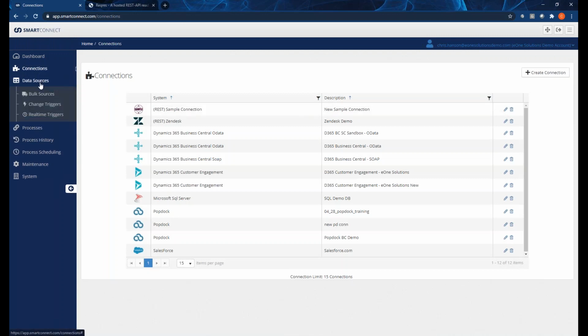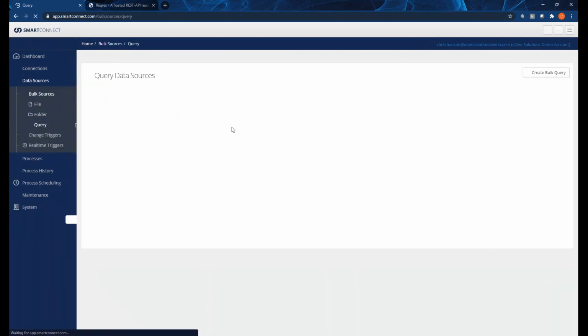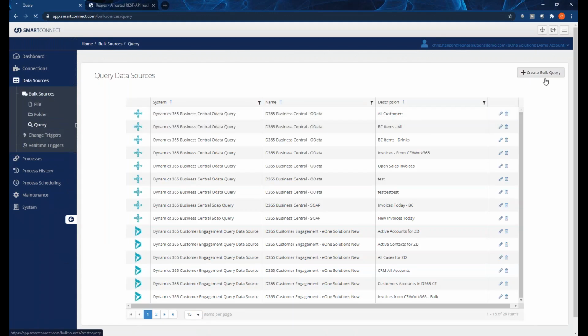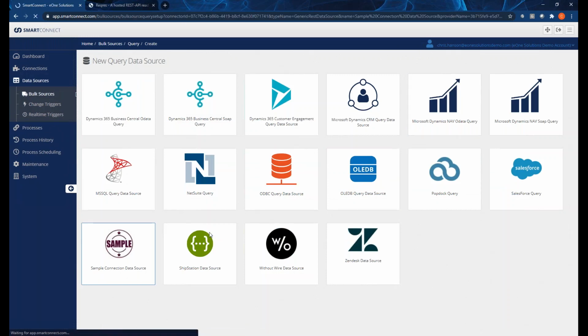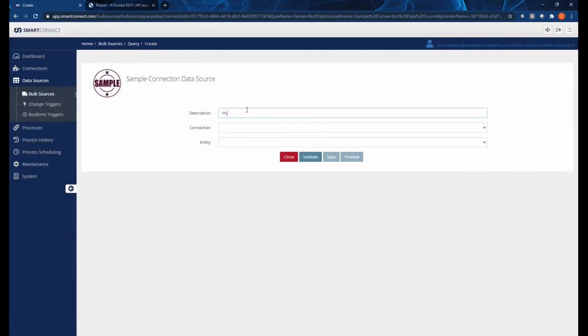And I know I'm running low on time, so we'll not go through the full process, but I wanted to show if I go to set up a data source based off of this, we'll see that data source portion in here when I create a new query in SmartConnect. We'll have that sample connection as an option now that I've configured it. I'll just call this my data -new.